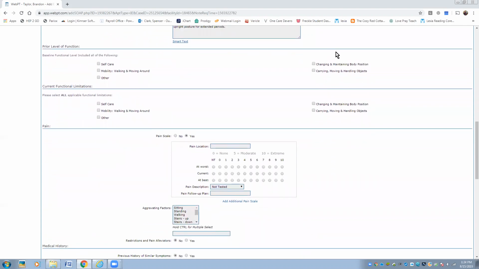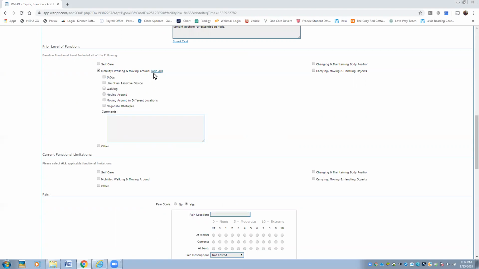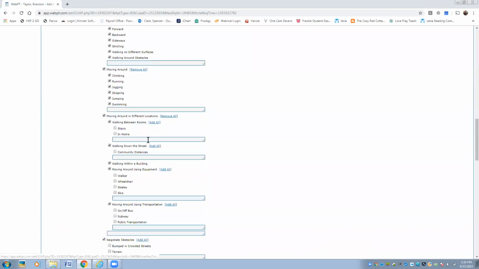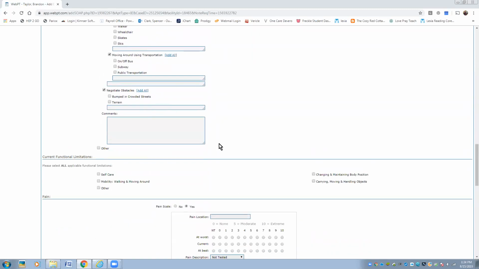We're going to know what his prior level of function was. You really only need to choose one of these markers. Under self-care, mobility, changing and maintaining position, or carrying, moving, and handling objects. We're going to choose mobility because that's what we typically work on the most. You can add as many as you like. It's really just what he was able to do before.